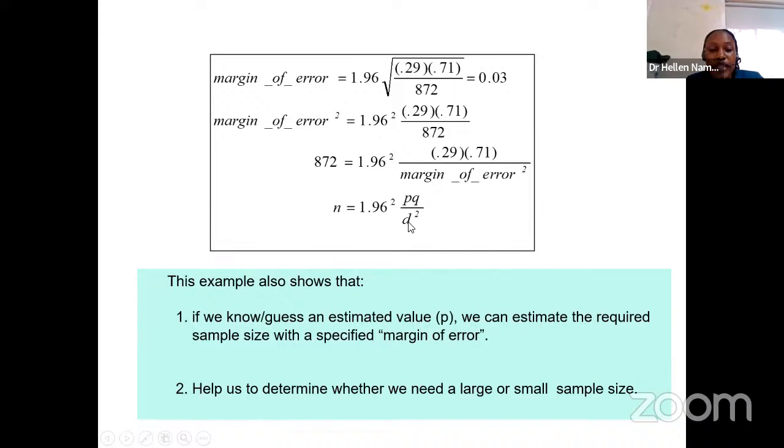Remember what our P is: that is the number that responded it was a health concern, and Q is the ones that responded no. Then my D squared is what I'm referring to as the margin of error. When you look at this expression, we have our N, and this method can be generalized depending on the objective of the study.